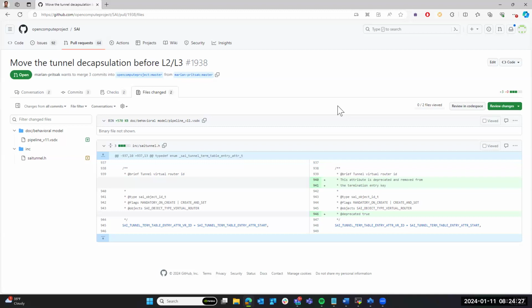Well, right now it's kind of like what you described. What I've seen, SONiC puts a default VRF. So as you said, it decapsulates everything in the public domain. And then how do we use this VRID further?